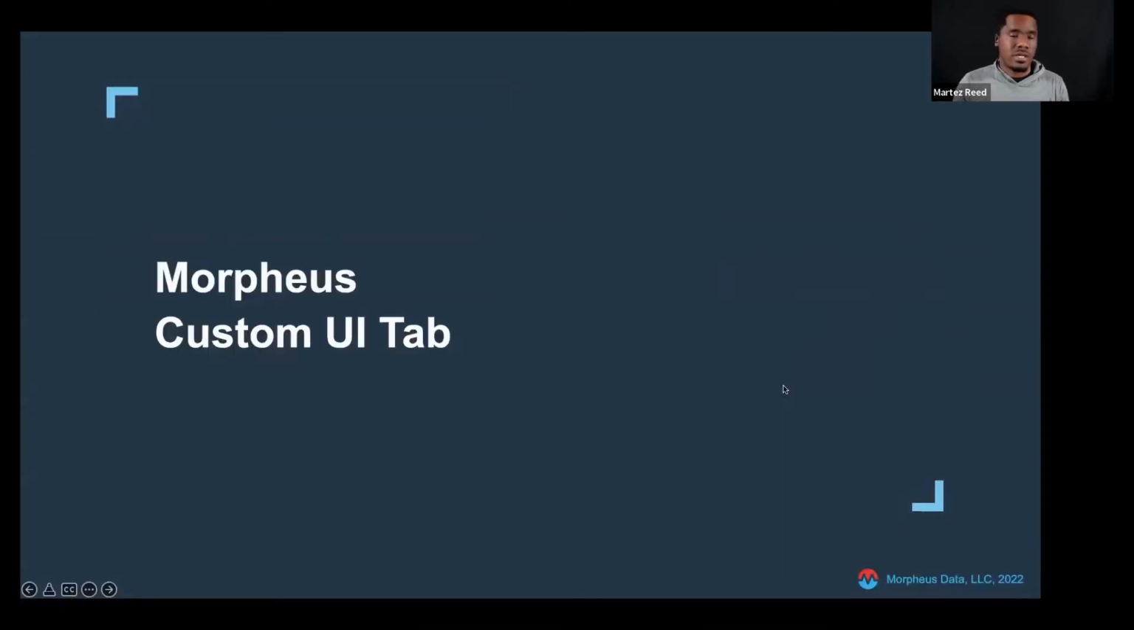So now let's jump into Morpheus custom UI tabs. The Morpheus platform includes a plugin architecture or framework that enables the platform to be extended beyond what's capable out of the box. One of those particular ways to extend the platform is via what we term custom UI tabs.